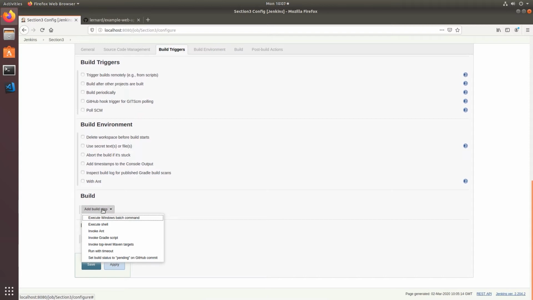Several of these, such as Invoke Gradle script, exist there because we have the plugin installed to provide that service, and there's a whole lot more types you could feasibly add to this. But at the moment, we're going to do everything using command line based steps, so I'm going to select Execute Shell.